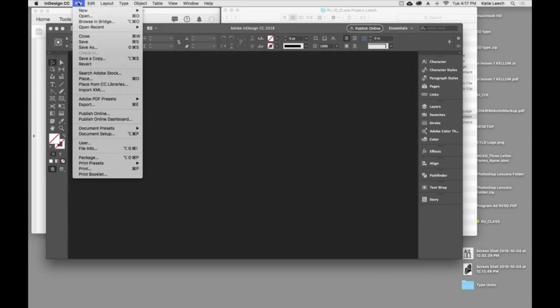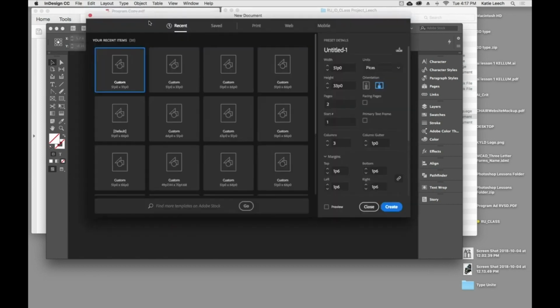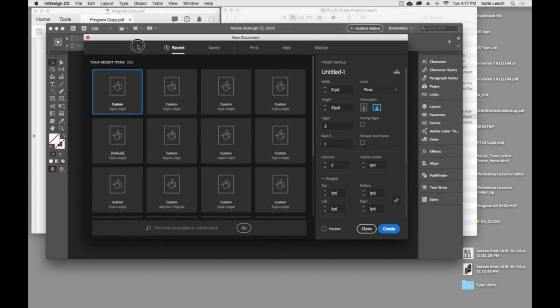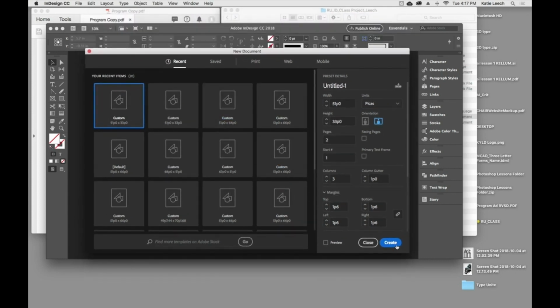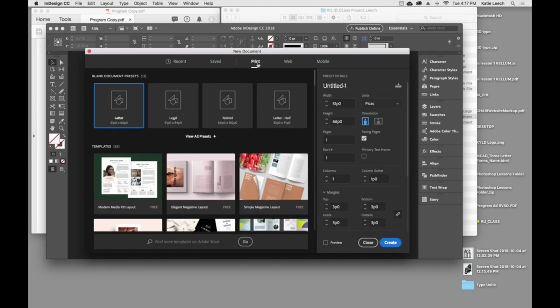So you're going to go to New, Document. And if you just open up the document, you can go and hit create. And then you'll have the same options we've been seeing for a while. So we're going to go to Print first. We're still going to stay on Letter. We're going to change the units to inches. We're going to write in, this is Program.